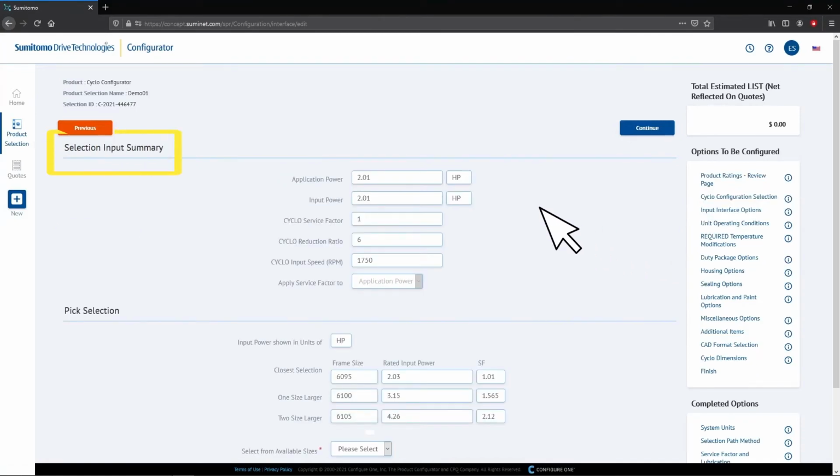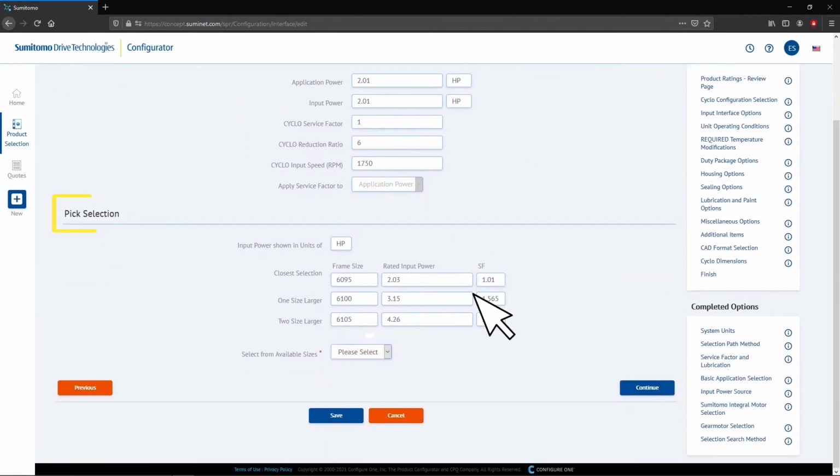The Selection Input Summary section will present a summarized view of application requirements you entered within the past few screens. Please verify it for accuracy. Below that, within Pick Selection, you'll be presented with different product specifications that most closely match your requirements. Look closely at what each selection entails, then select the size that most closely matches your needs.